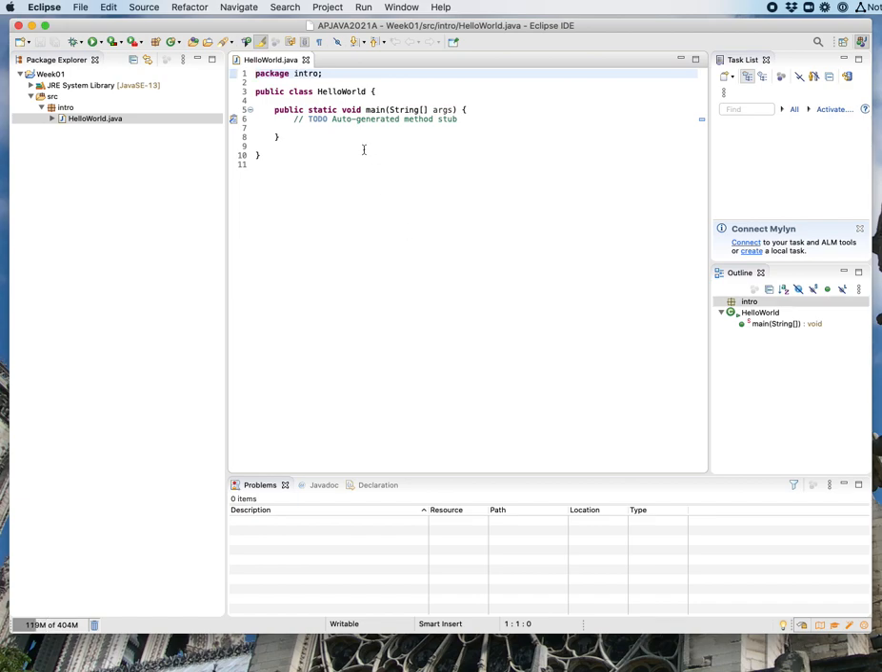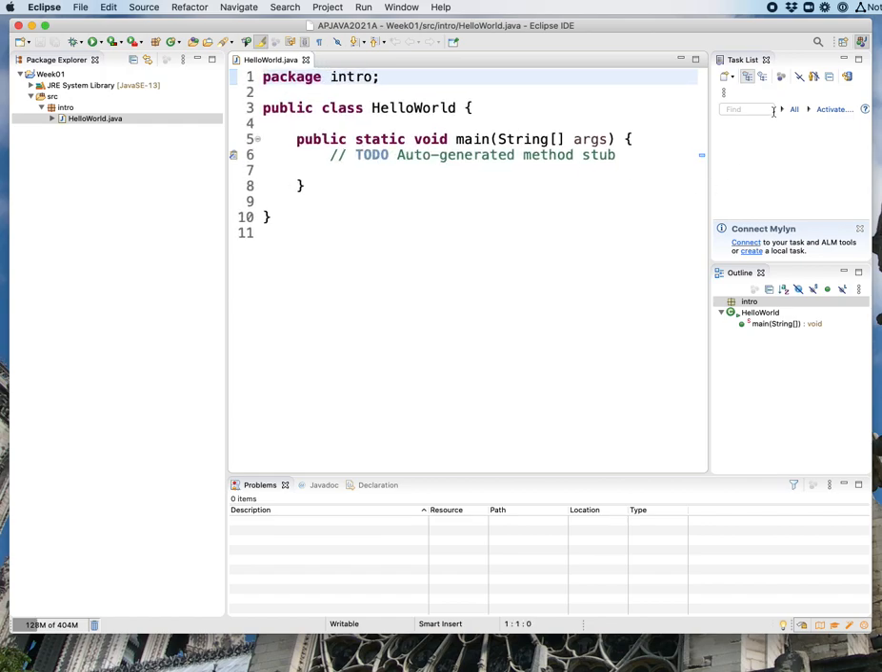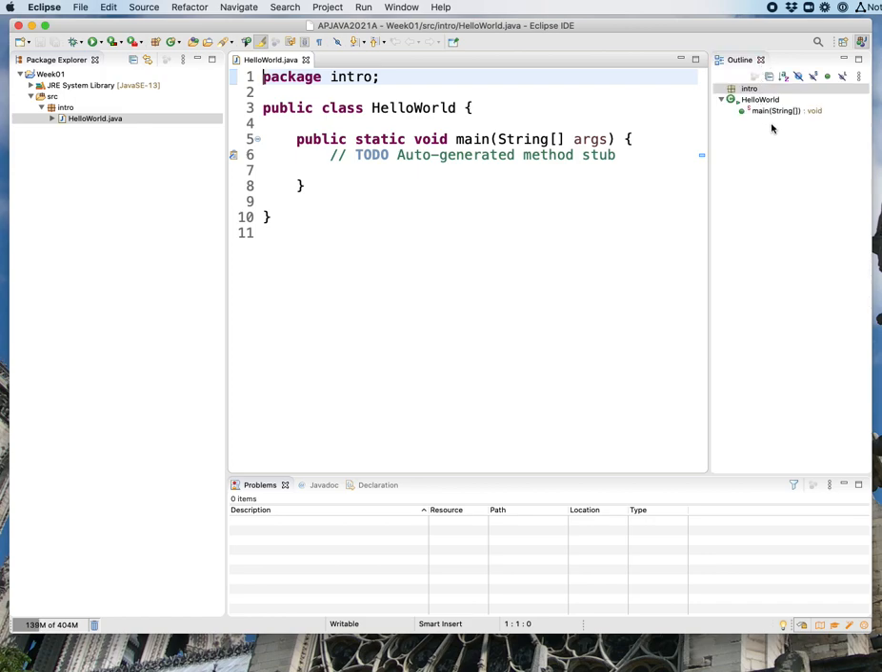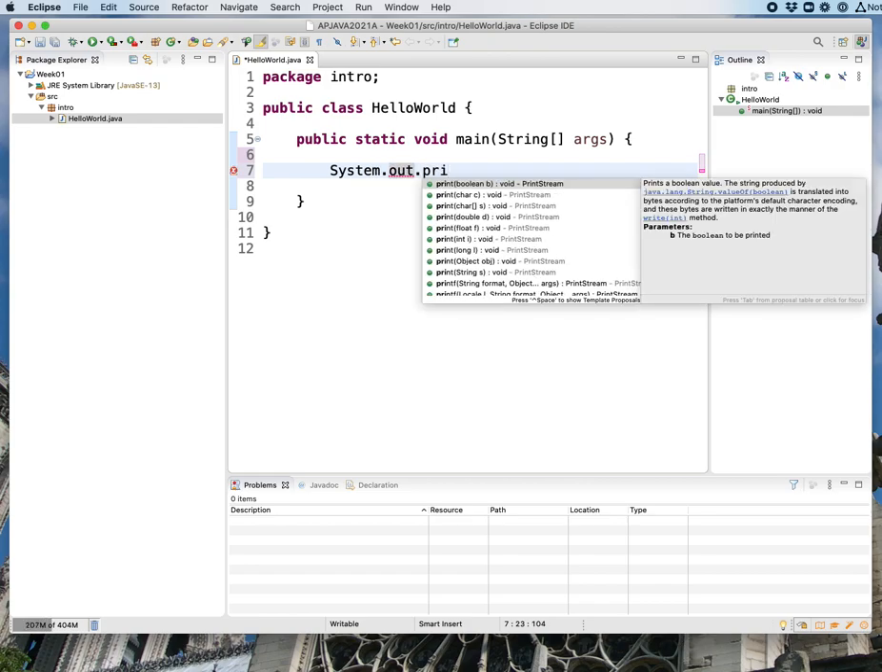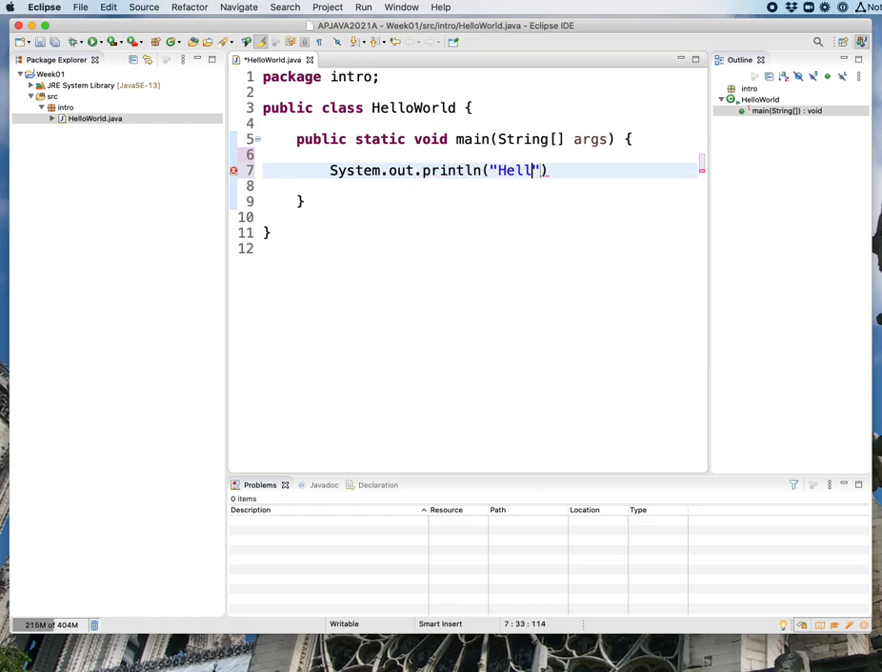Now I've got a basic program. I'm using my trackpad to just make that bigger so you can see it. At this point, we're not going to have a task list, and we could look at the outline. It's not really that exciting yet, but I'm going to leave it there. All right, so that's what you do to get to writing your first program. System.out.println, and we'll put some quotations in there. We'll do hello world, and then at the end we need a semicolon.